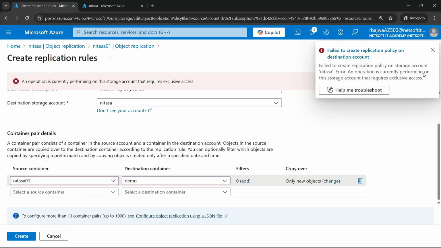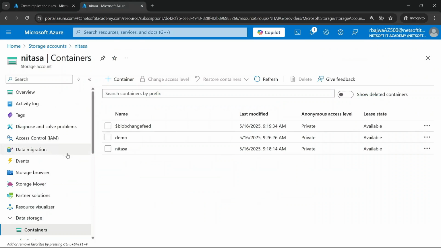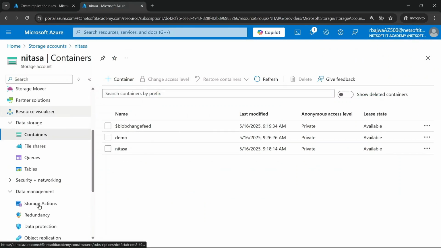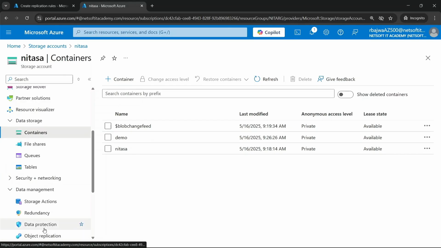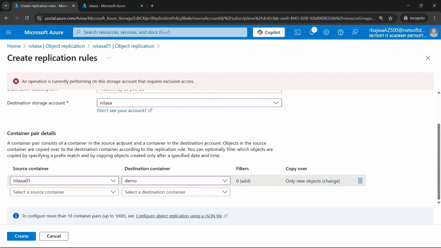All right, an operation is currently performing in storage. So don't worry about this error message. Actually, I already started a synchronization process. I can show you that. And this will take some time. If you go here on object replication, I'm already syncing the container from NITA SA to NITA SA01. So whenever there is a sync process going on, you cannot perform another sync process. So that is also something to learn. So I have to just wait for this, and then you can create another rule.